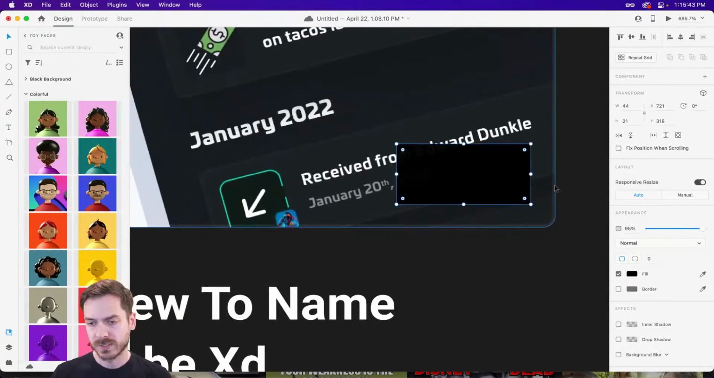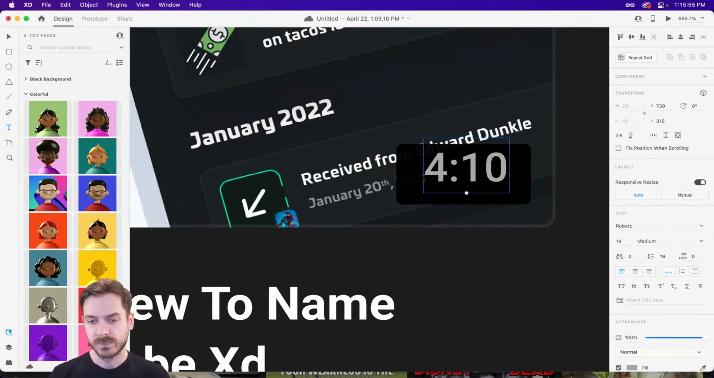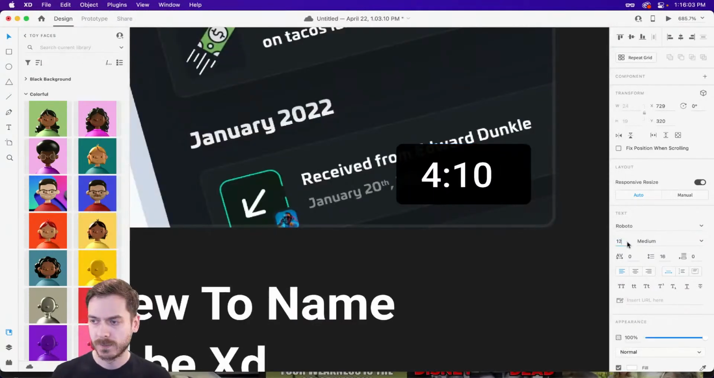We'll round out the corners a little bit. So we have about 4. So we'll probably just drop it to about 2. And then we will do something like, I don't know how long that video was, but it probably wasn't more than 5 minutes. So we'll say 4 minutes and 10 seconds. We'll stick with Roboto. Switch it over to white. How's the size looking? It's a little bit large.